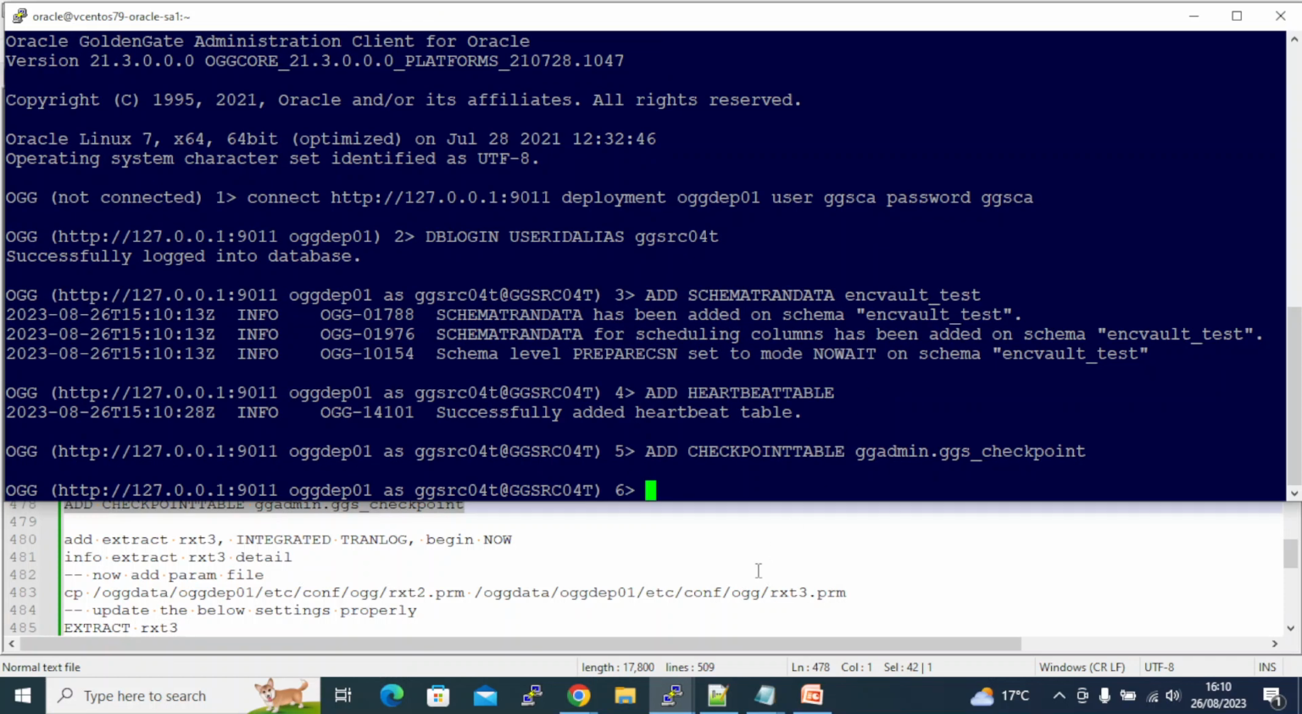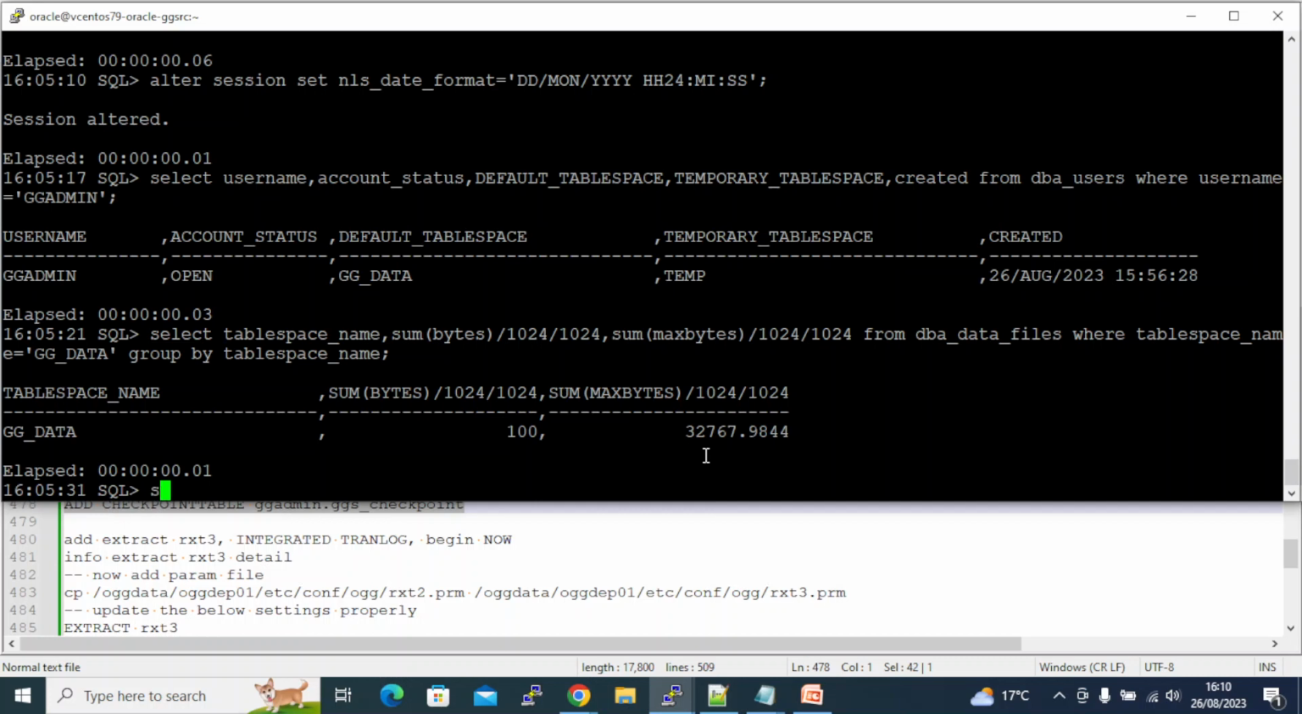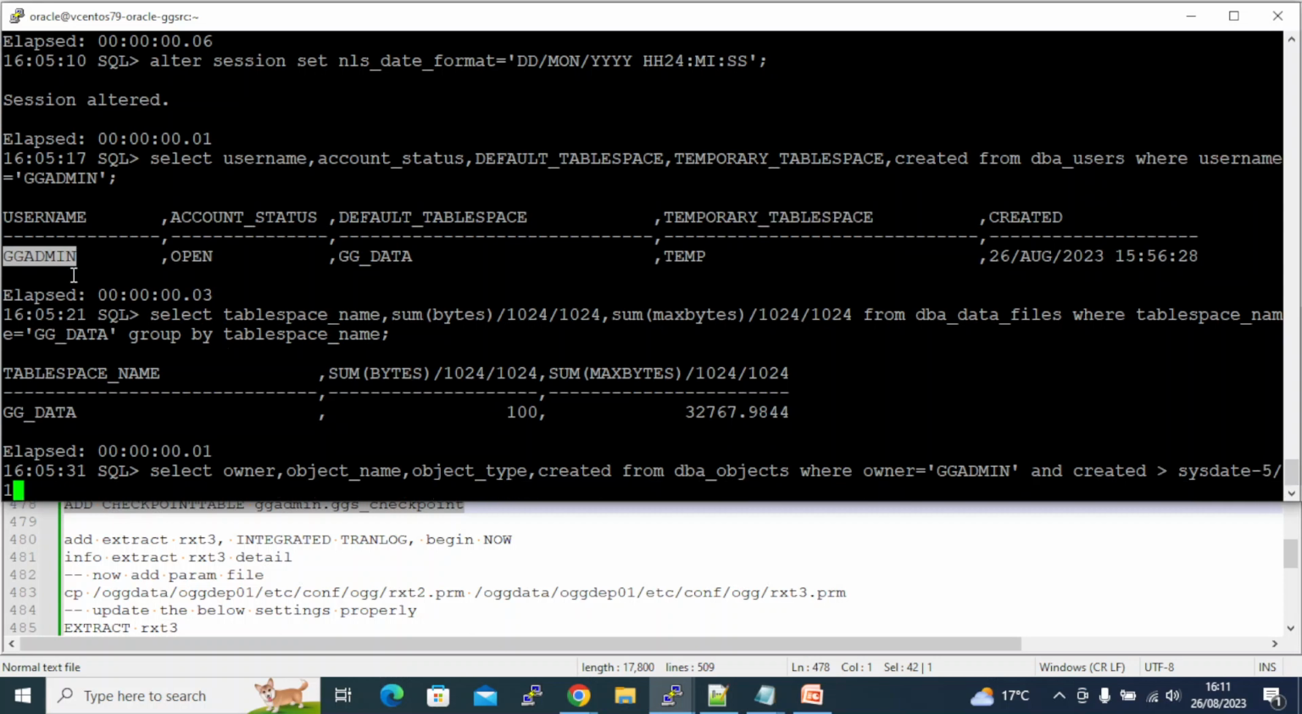So now the tables are added, and I'll show you whether these tables are created or not. If you see the list of objects that were created in the last few minutes, object type, created, from DB objects, where owner equals ggAdmin, and created is greater than sysdate minus. We really want it in the last 5 minutes, not before.